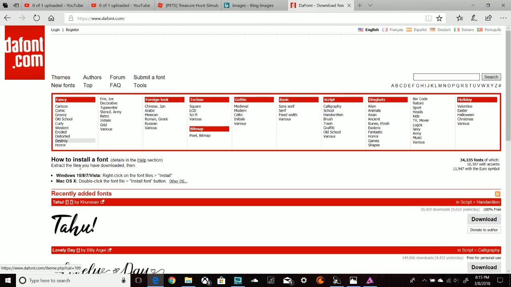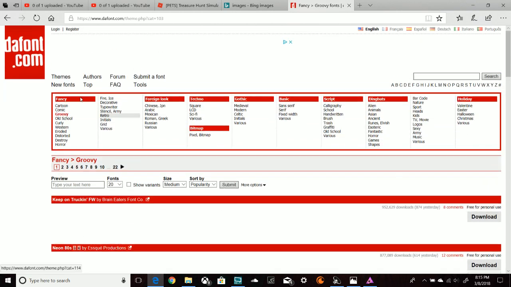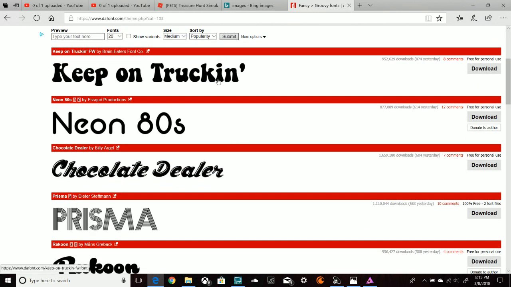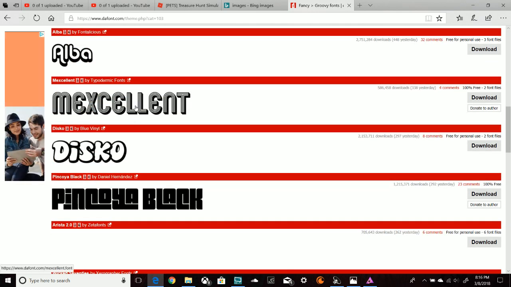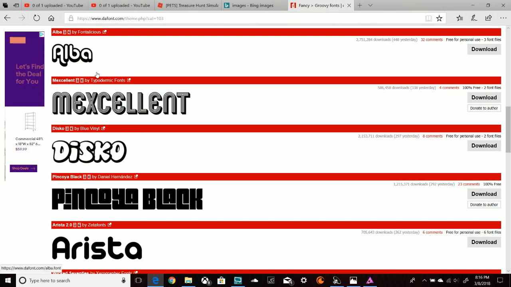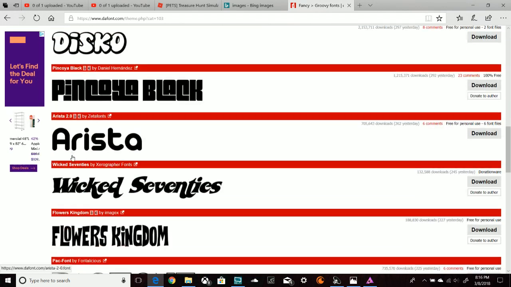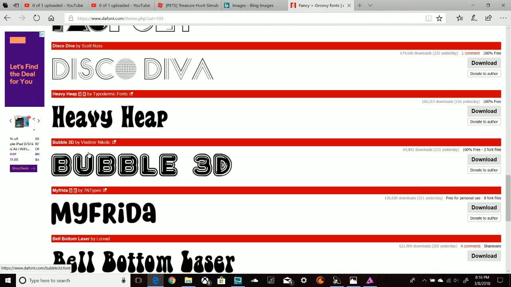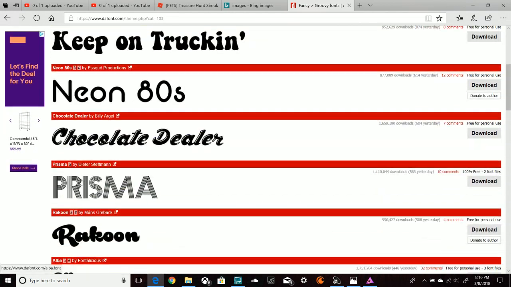They're pretty good. We're going to go with, let's see, I'm gonna do Groovy. Let's see what Groovy looks like. I'm a fan of the cartoon. So we can do, alright, this is pretty Groovy. What I like to do when I look for the font is make sure it's capitalized in the picture or whatever.